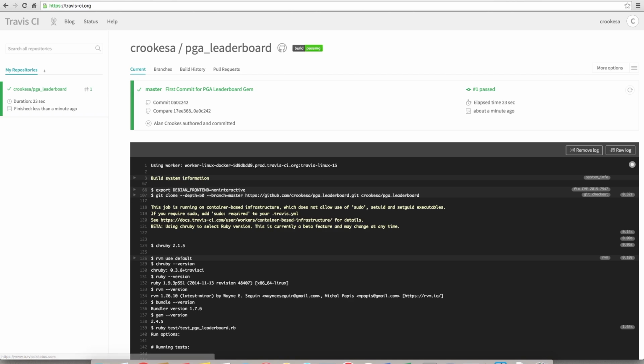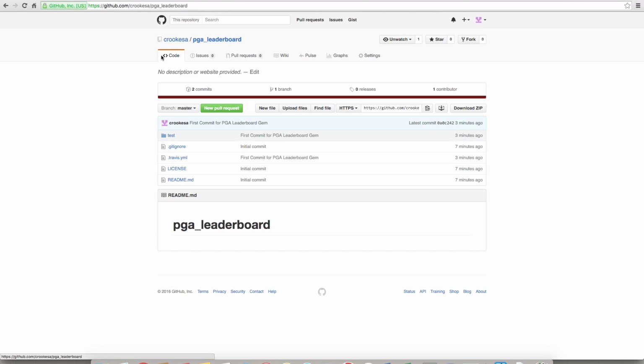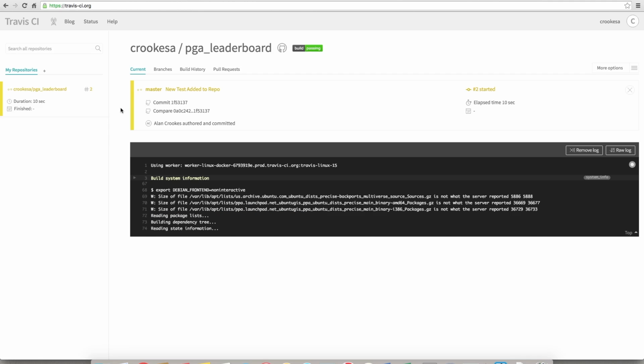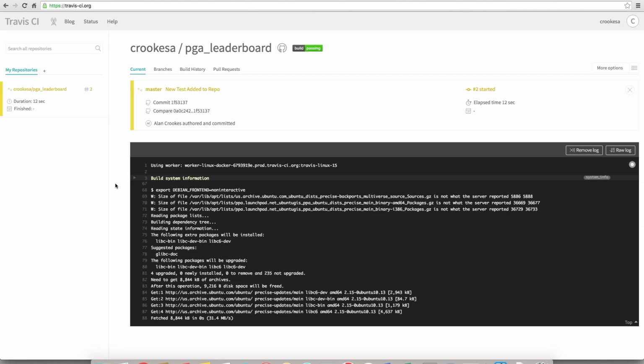So if we go back to the PGA leaderboard and refresh it, we can see that the 2 commits now goes to 3. It says the new test added to repo. It knows where it is. It's telling me it's in this folder, test, and just this file here, test leaderboard RP. So based on that, it should push to Travis and find it. And as you can see here now, it's running at the moment. So it's automatically picked it up.